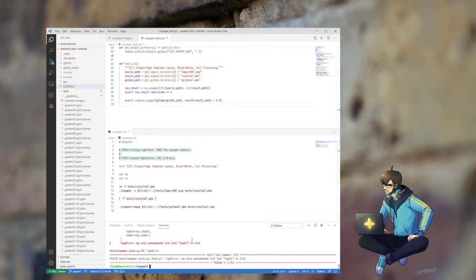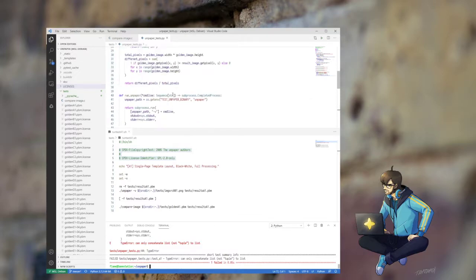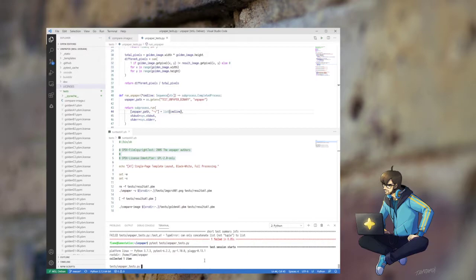Okay, type error, can only concatenate list, not tuple to list, and that's fine because I need the list here. There we go. Better. And it's running it, supposedly.